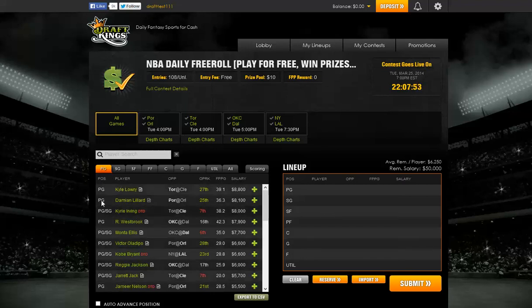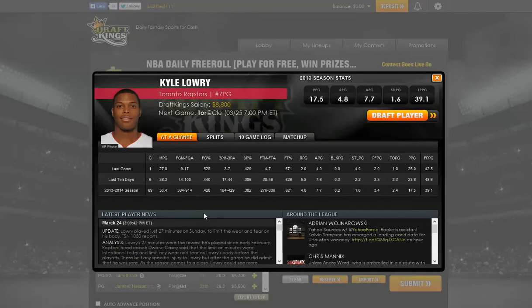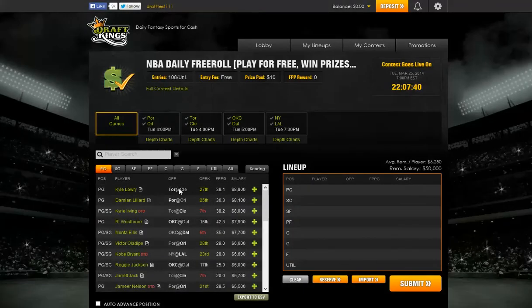The different columns here, first we have position, we have player name. You can click on the little notes and it'll tell you what the player did over the season, over the last 10 days, and here you can see the latest player news. Next is the opponent. This column is opponent rank versus position. So you want to be looking for the highest opponent rank versus position, so your player will have a greater chance of scoring a lot of points and doing well.